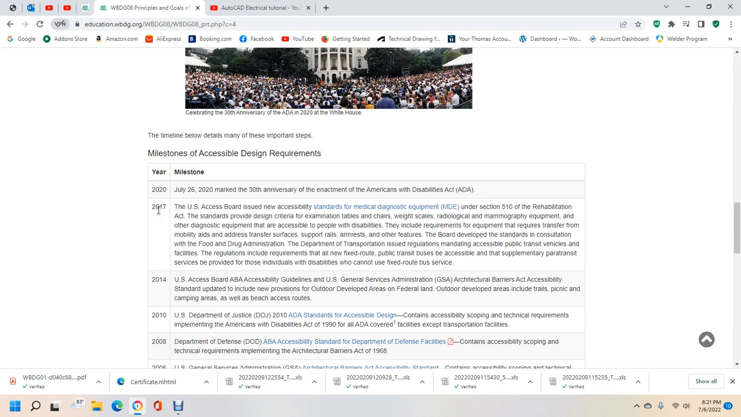The Access Board issued new accessibility standards for medical diagnostic equipment under Section 510 of the Rehabilitation Act. The standards provide design criteria for examination tables, chairs, weight scales, radiological and mammographic equipment, and other diagnostic equipment to be accessible to people with disabilities, including requirements for equipment that requires transfer from mobility aids, and address transfer surfaces, support rails, armrests, and other features. The Board developed them in consultation with the Food and Drug Administration.